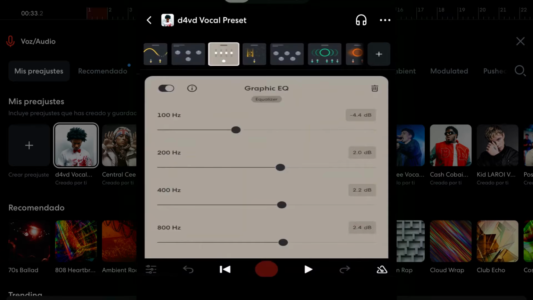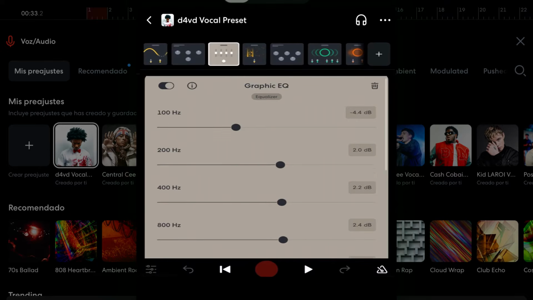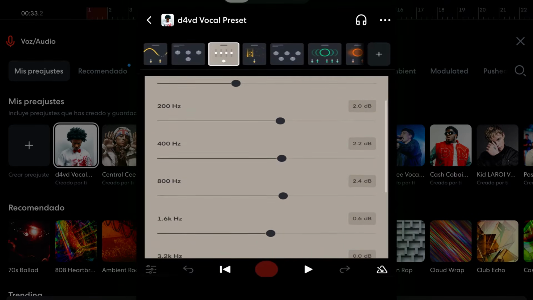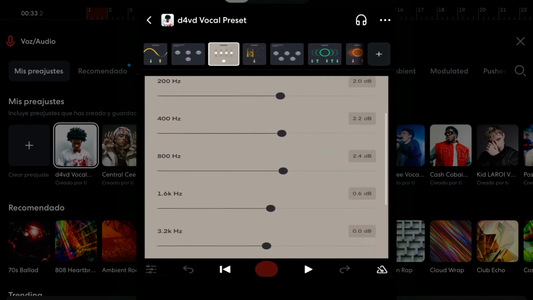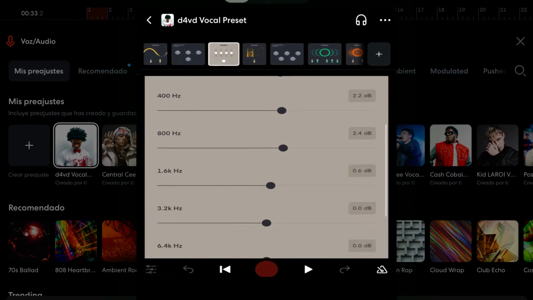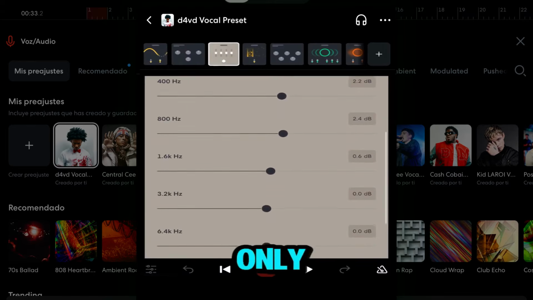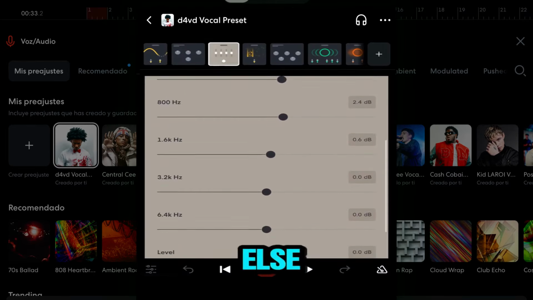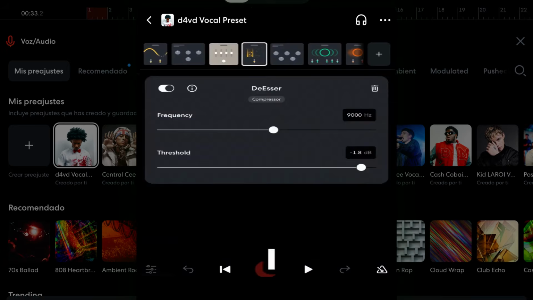Then I added another EQ. For this one, I added a little more detail. So in the 100 hertz category, I put negative 4.4 decibels. At the 200 hertz, I put 2 decibels. 400 hertz, I put 2.2 decibels. At 800 hertz, I put 2.4 decibels. At 1.6K, I put only 0.6, and I didn't touch anything else. Left it at 0. The de-esser, I put the frequency at 9,000 with a threshold of negative 1.8 decibels. This helps combat the really sharp and harsh S sound that'll appear in your mix often.